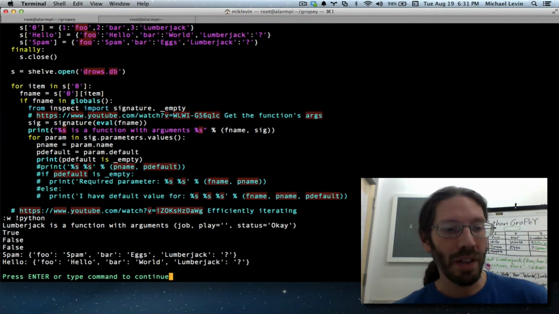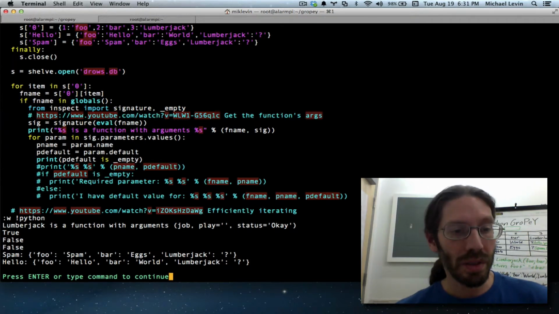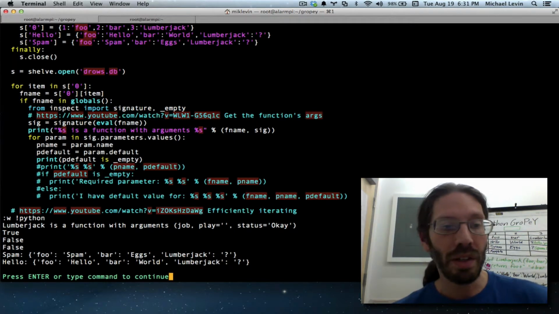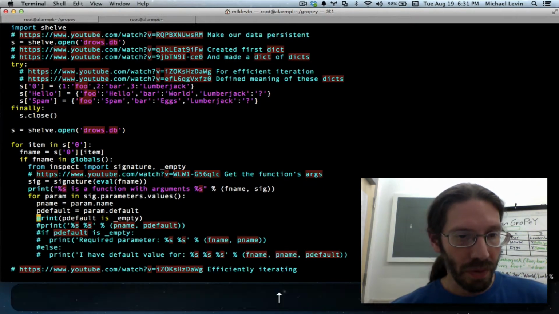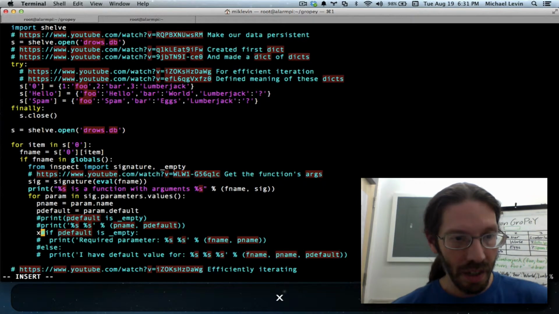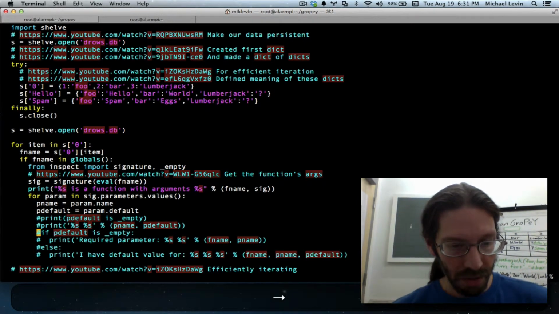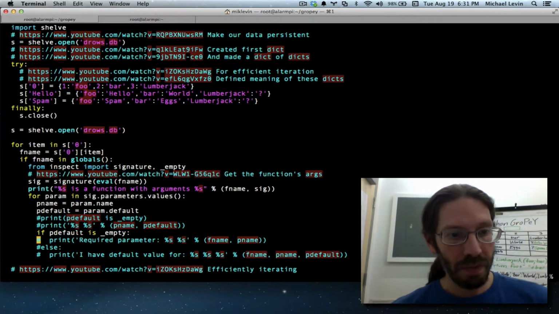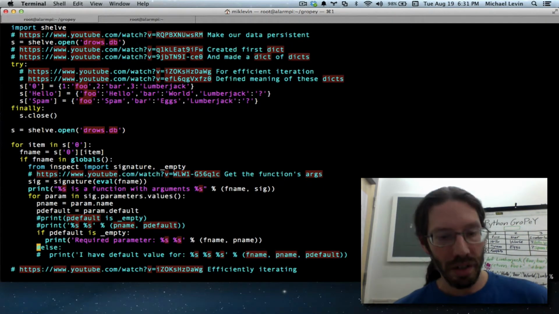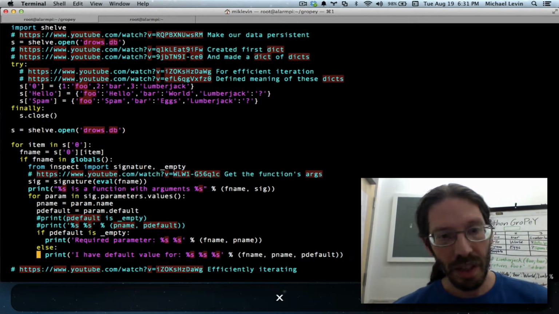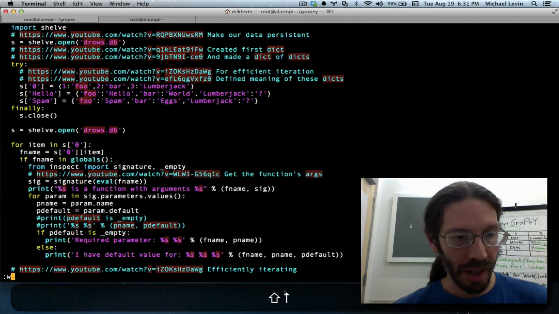So now we actually have a Boolean value to determine whether it's a required parameter or not, because when it has a default value, you don't have to provide it. It'll use the default. So we edit out that display of truth, and we can say, when we're not in insert mode, we can use X's for delete. If the default is empty, then we can print required parameter, else I have the default value. And we'll take a look at how that plays out.